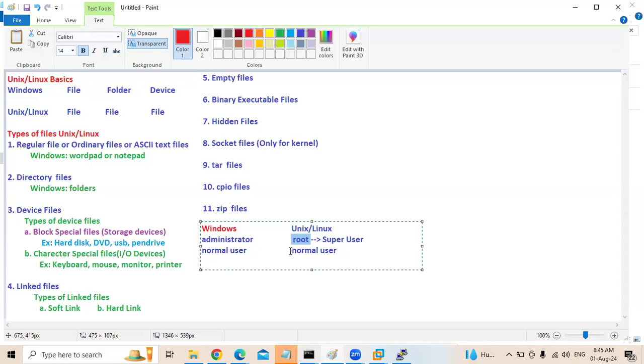How do you differentiate whether you are the root user or a normal user? By seeing the prompt. If you're logged in as a root user, the prompt is the hash prompt. Hash indicates you are the root user or super user. If you log in as a normal user, you'll see the dollar prompt. Dollar indicates you are the normal user, programmer or developer. By seeing the prompt, we'll come to know whether you are a super user or a normal user.